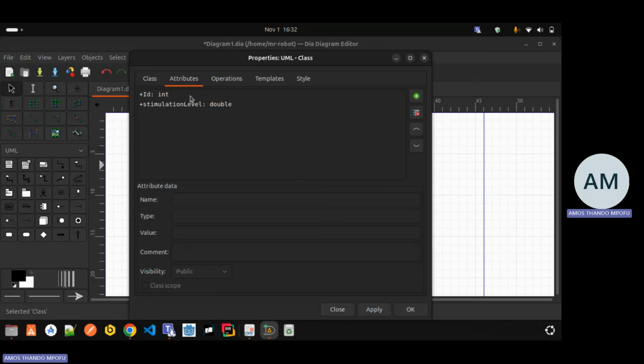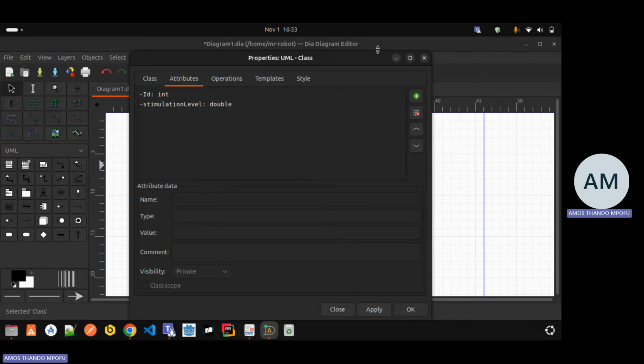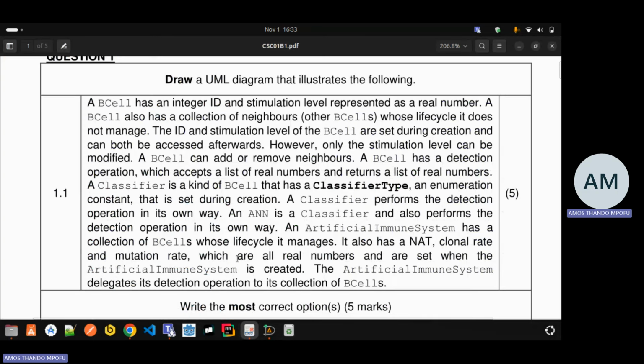But if you have noticed, I've been making a mistake: this should be private. So I need to make it private, and make this private too. But if we end up finding out that we have inheritance, if B cell is actually a base class, we have to use protected, because this question is trying to test if you know proper UML notation, if you can draw UML diagrams, right? So B cell has an integer ID and stimulation level as a real number. So we did declare them.